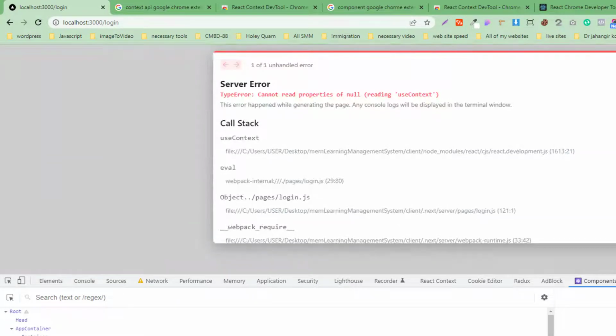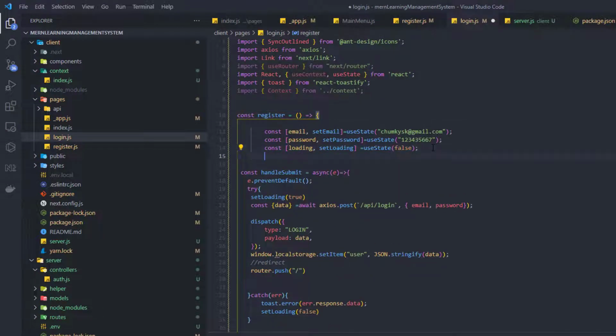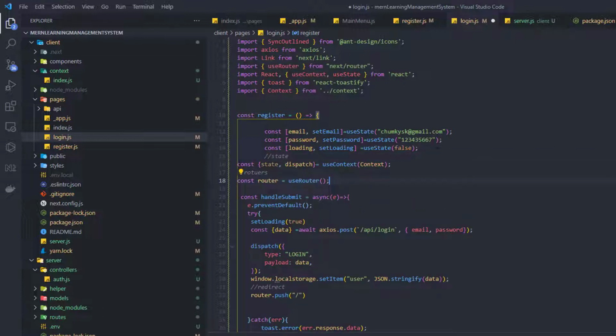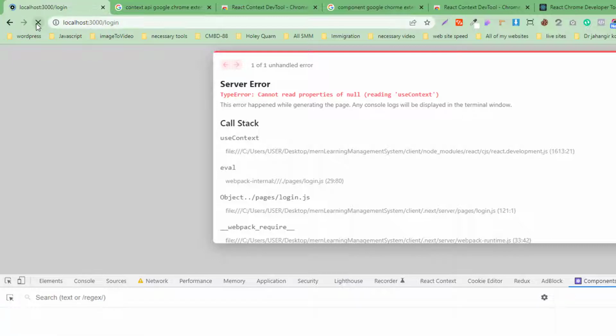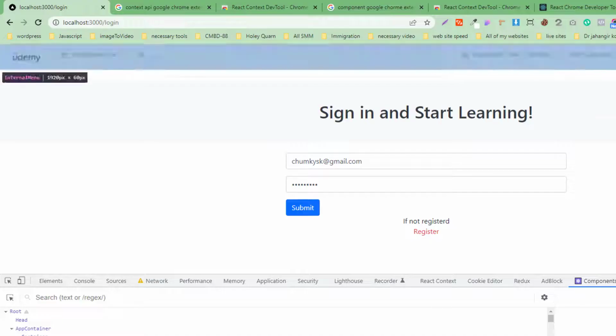Use context. Let's see what happened. Okay, I have used this call outside of my scope, that's why it created a problem. So I think this time it will work perfectly. Okay, let's see this time what will happen. There is no error, it doesn't show any error. We are pretty good to go.